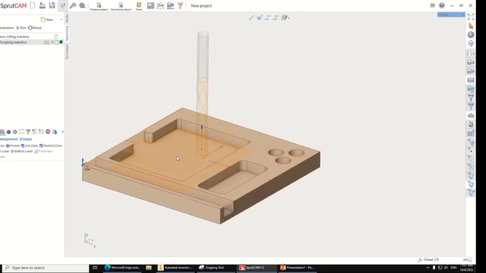Next, on job assignment, press Face and select the sticky notes place space on the workpiece and then press Run.